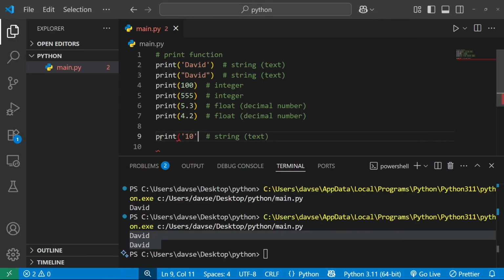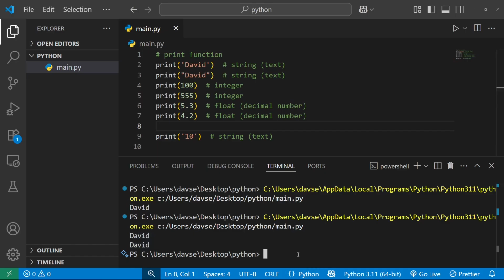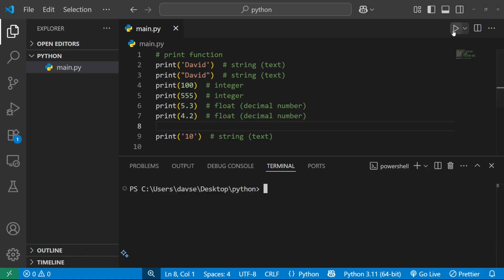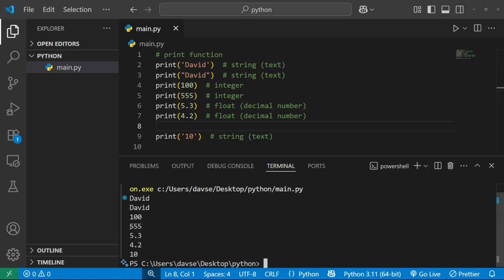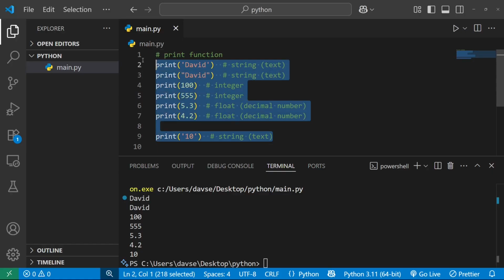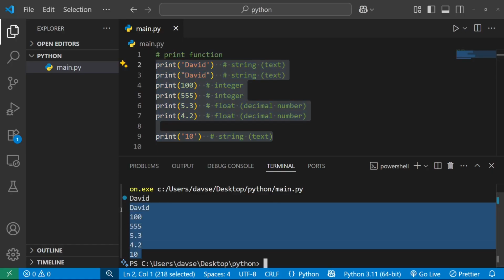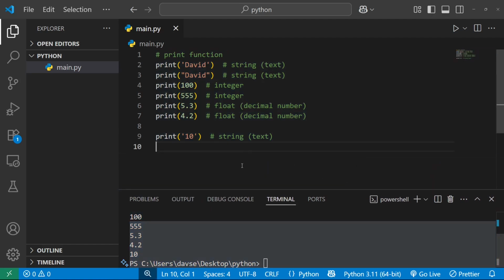But how I said, be careful, because this is a string, but it looks like number, right? But it's string. So now I will write clear, click enter, and run again. David, 100, numbers, and so on. Everything what I put in a print function, you can see it right here, okay, in the terminal. So this is the print function.